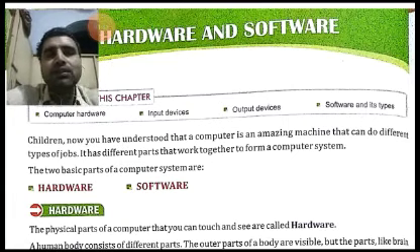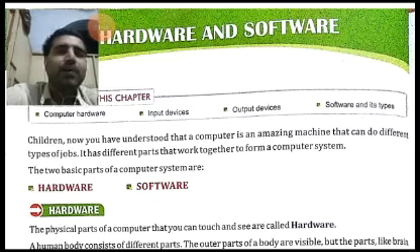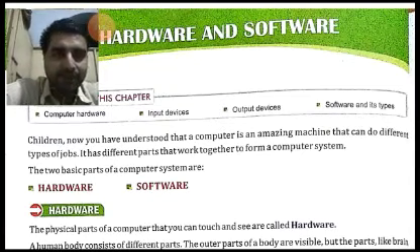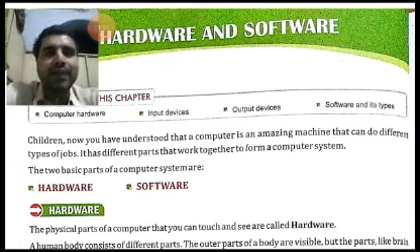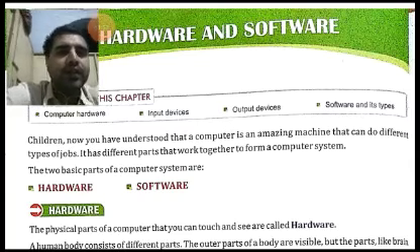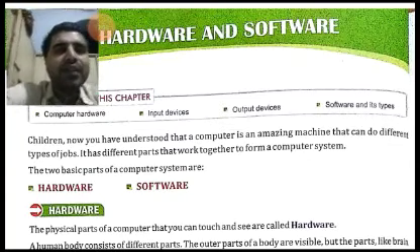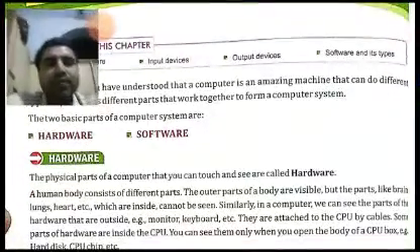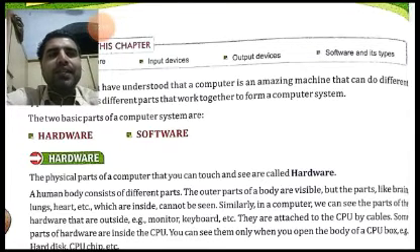Whenever we talk about a computer system, we don't only talk about hardware. Computer is not only about hardware. Computer is not just a machine. Computer is a combination of hardware as well as software. The two basic parts of a computer system are hardware and software. Now let us first study about hardware. What is hardware? The physical parts of a computer that we can touch and see are called hardware.